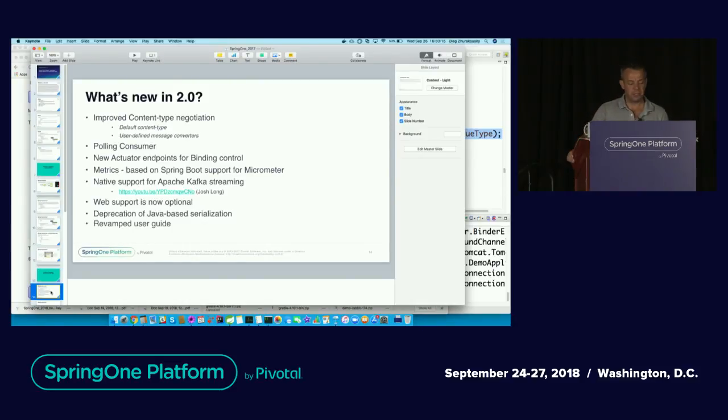We're going to look at the metrics. That's basically based on Micrometer. That's one of the big differences between the 1.0 line and the 2.0 line, because we completely revamped it. Because Boot switched, we switched to new metrics. I'll show it to you using just a simple JMX meter registry. Native support for Apache Kafka Streams.